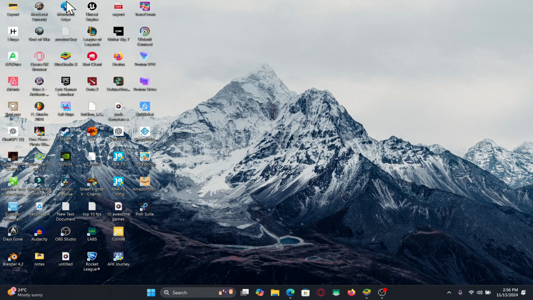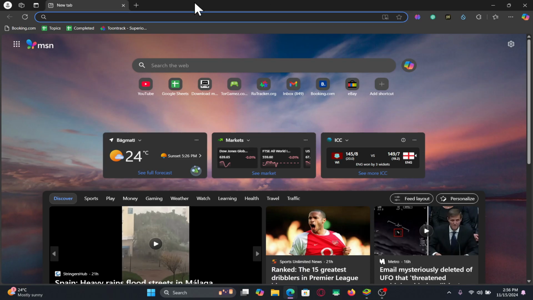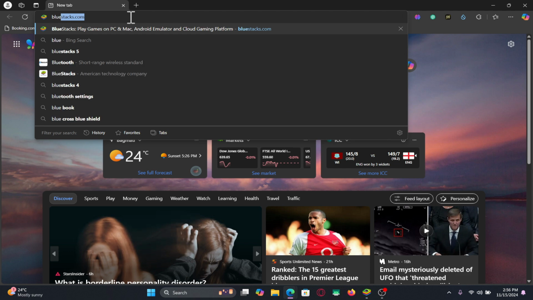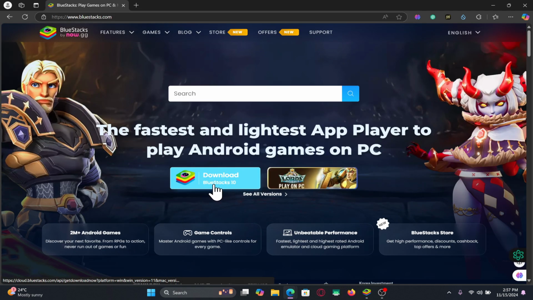Now, in order to install this game on your PC, you will first need to install an Android emulator. So open up your web browser and then type in bluestacks.com in the address bar and press enter. From here, you can simply click on the download button to download the BlueStacks Android emulator.